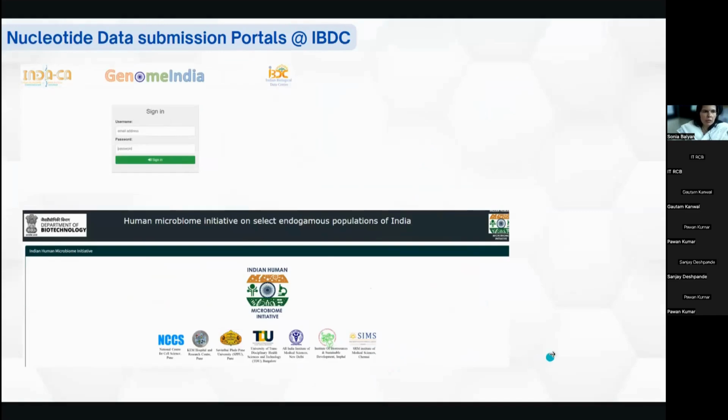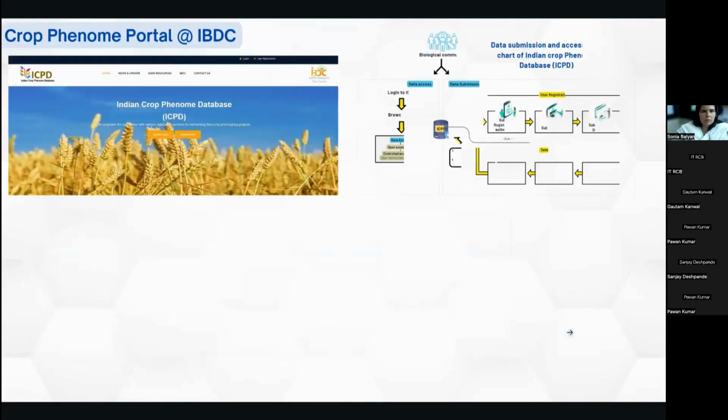These two are the portals that we have created for Genome India and the Microbiome Initiative. These are not open to the community.